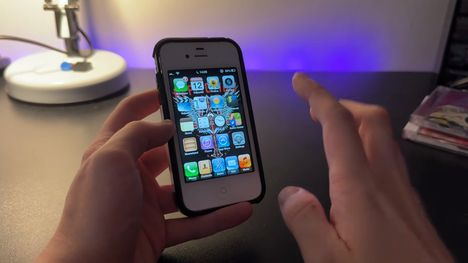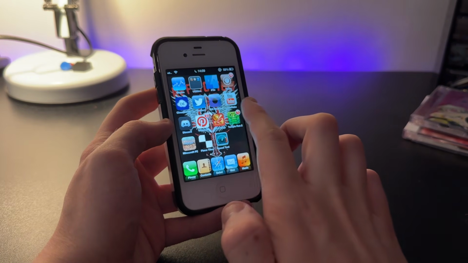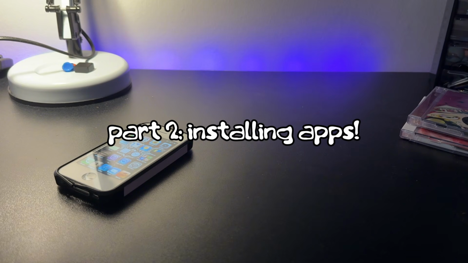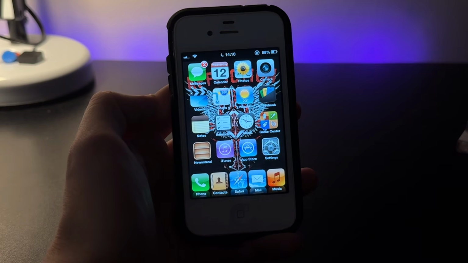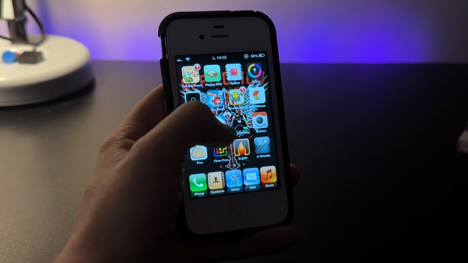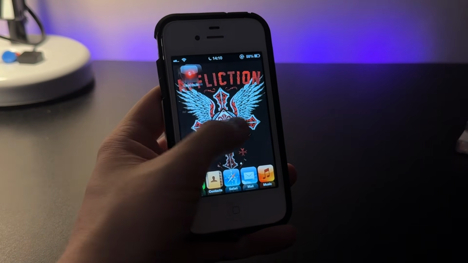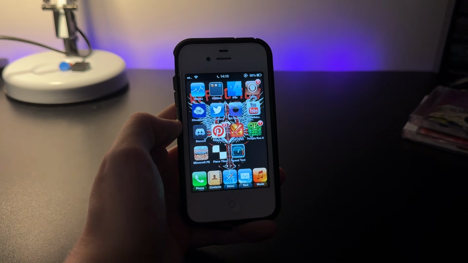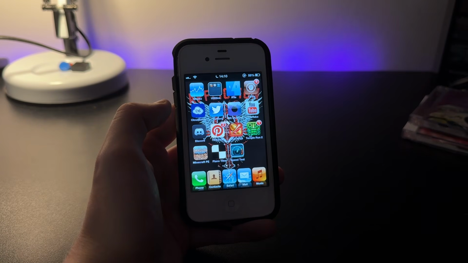So now that we've got the boring stuff out of the way, let's move on to installing apps and games. I was lucky enough to get a 64 gig model of the 4S, meaning I have loads of room for old apps. And I think having these apps really just adds to the nostalgia and character of the phone. Now there's tons of different places you can get apps, but I'm just going to show you two of my personal favourites at the minute.